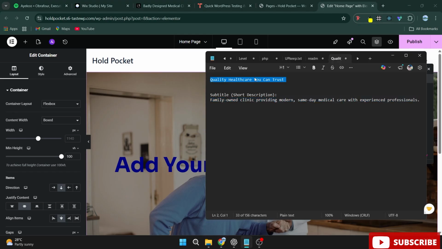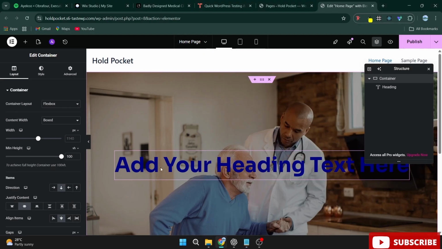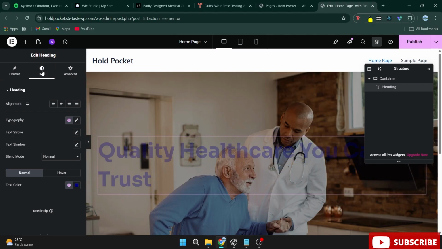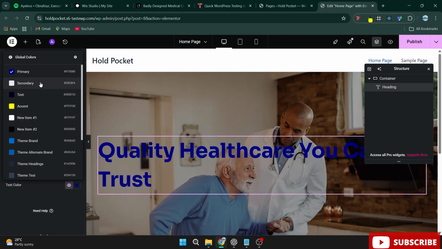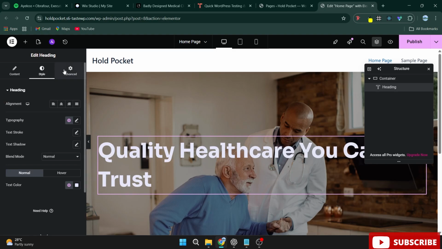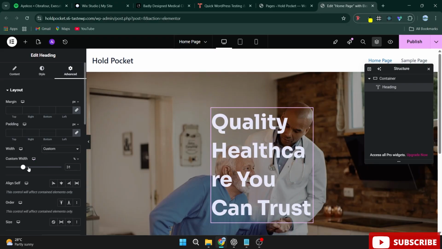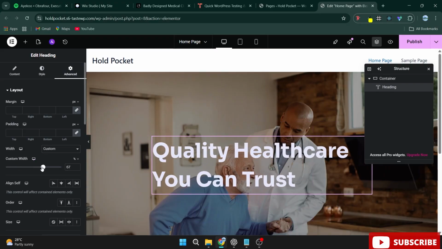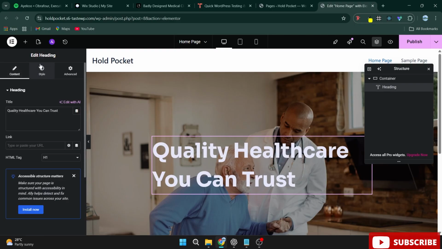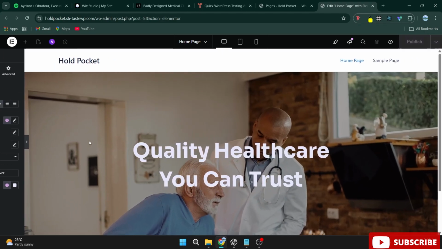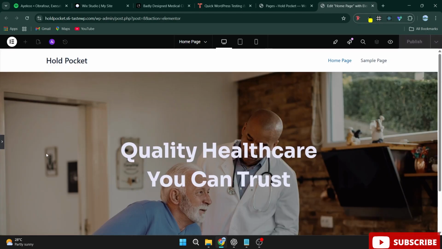And we are going to copy this text here for our h1. Okay, and we are going to change the font color to white, and we are going to change the width. I'm going to use a custom width. I'm going to go with, okay, this is fine, 60 thereabout, and align the text to center. And you can see this is what we have.